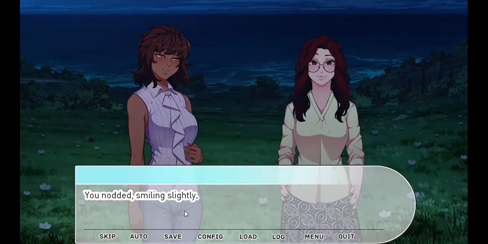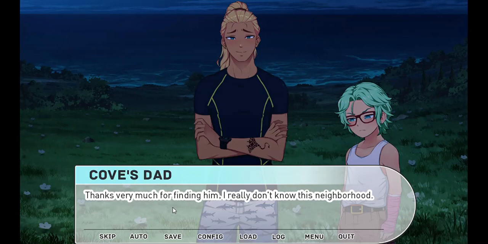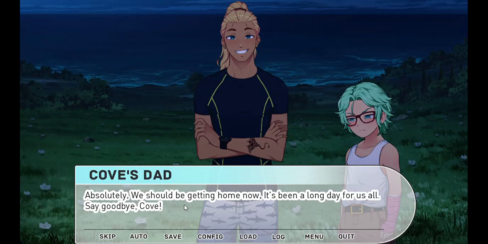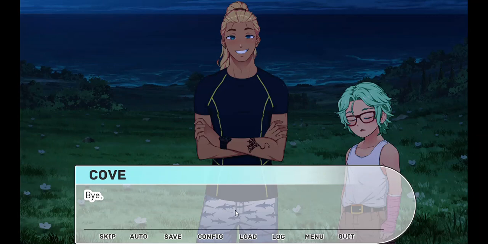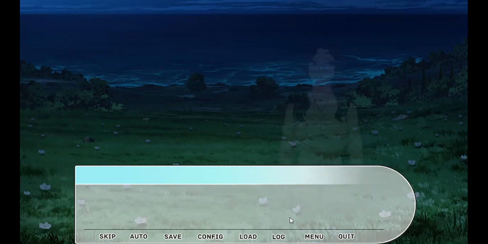He nodded, smiling slightly. Finally letting go of his squirming, scowling son, Cove's dad turned to the three of you. That's a relief. Thank you so much for finding him. I really don't know this neighborhood. Good thing Bill knows the whole area so well. Absolutely, we should be getting home now. It's been a long day for us all. Say goodbye, Cove. Bye, Cove! The two of them walked off into the darkness, heading towards the neighborhood. You watched Cove's bright pink cast until it disappeared.